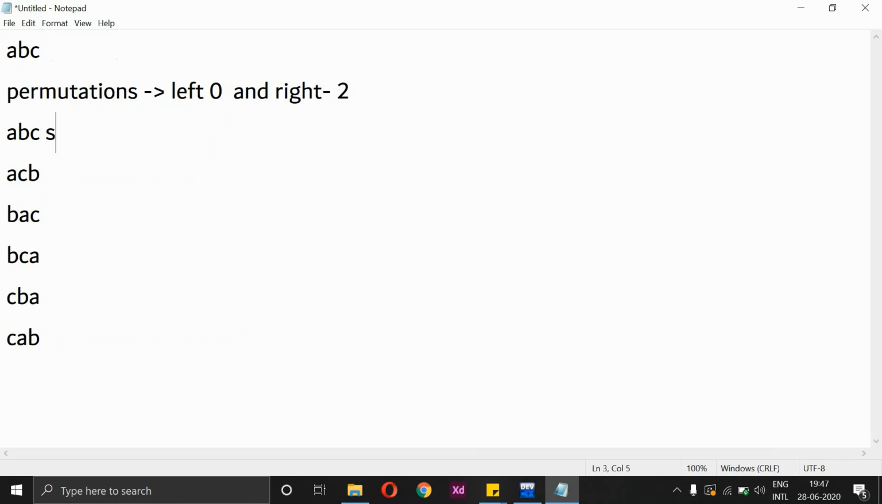Else, what I'll be doing is swapping. I'll introduce one more variable called i, which will initially hold the left value every time. Every time I'll be swapping string of left and string of i, so that the value gets swapped. After this, again I'm going to use a recursive method.